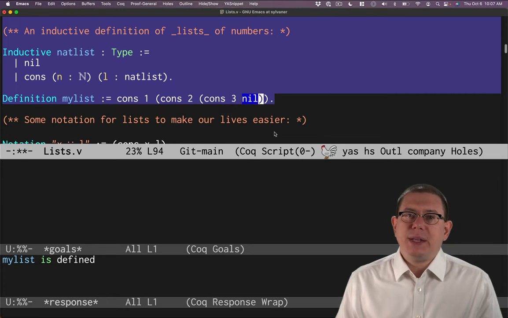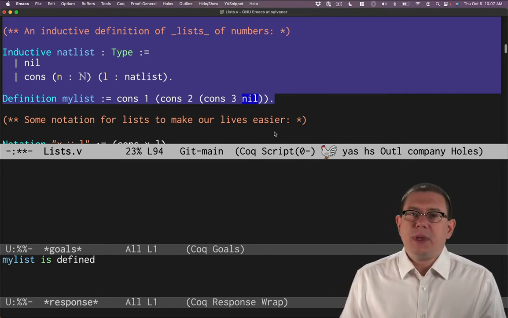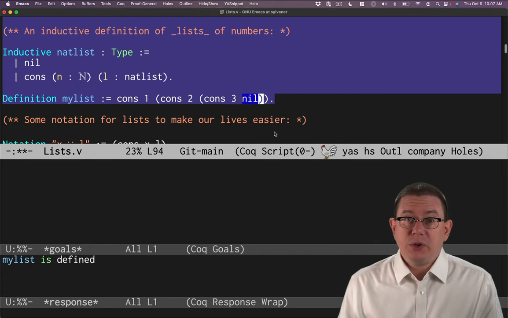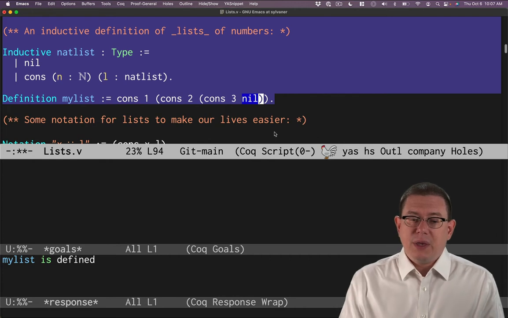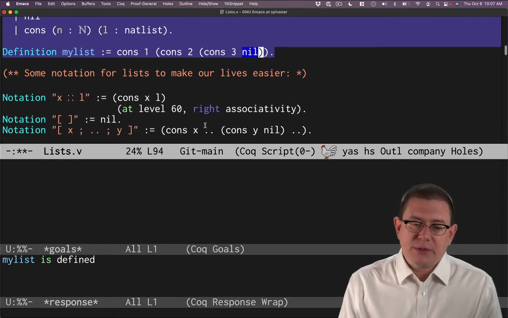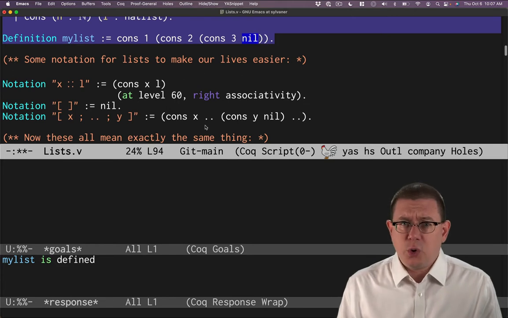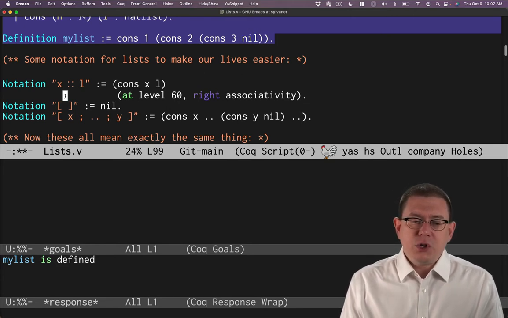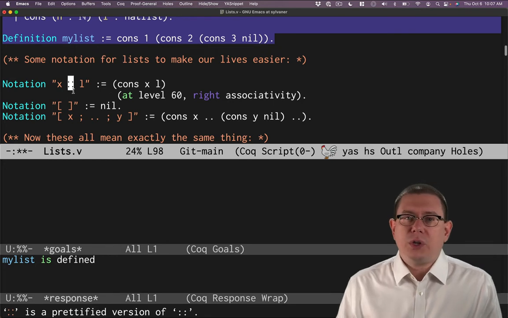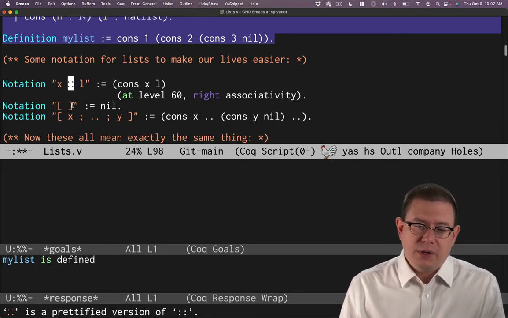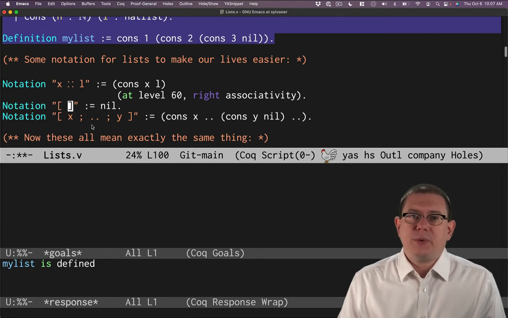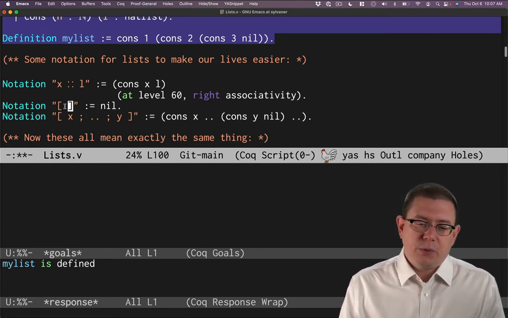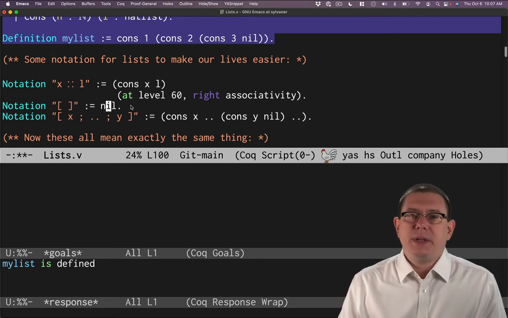Now, if we had to keep writing lists this way with nil and cons, it would be pretty verbose. Just like with pairs, where it was nice to introduce some syntactic notation, it's also going to be nice to introduce some syntactic notation for lists to make our lives easier and the code more pleasant to look at. Here, we'll introduce a notation that looks a lot like lists from other functional languages, especially OCaml in this case. The notation that we introduce will use double colon for the cons operator. This is traditional. And we'll use square brackets to represent list literals. So the empty list will be written simply with square brackets. That's defined to be nil.